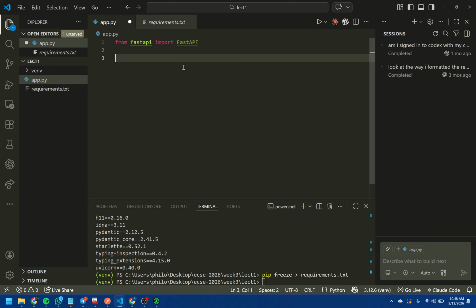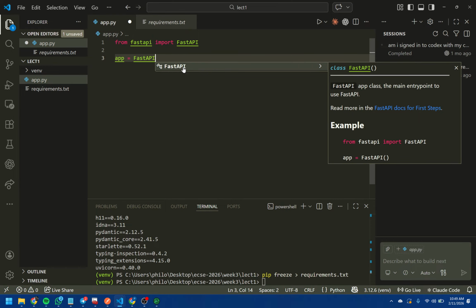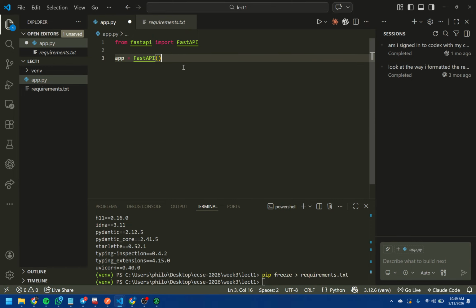So now that we have FastAPI imported, we need to initialize the FastAPI object in our code. I'm going to call it app. So I'm going to say app equal to FastAPI, open and close my parentheses. We will be using this variable called app.